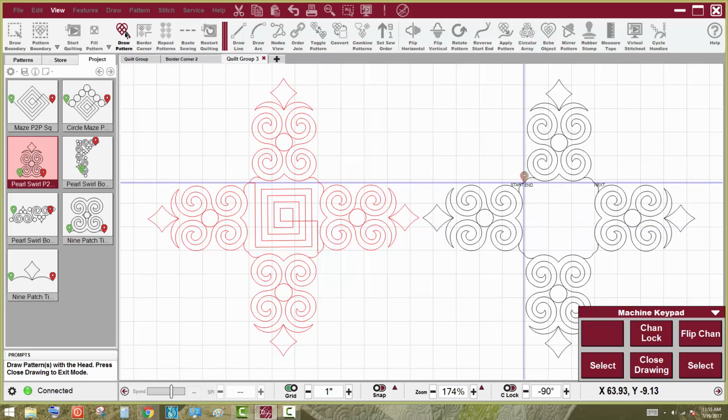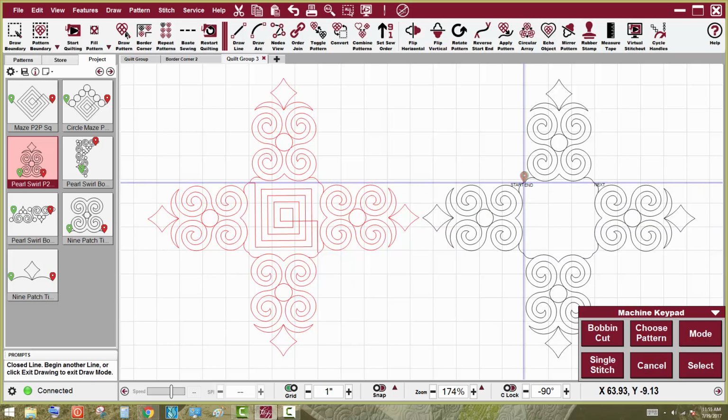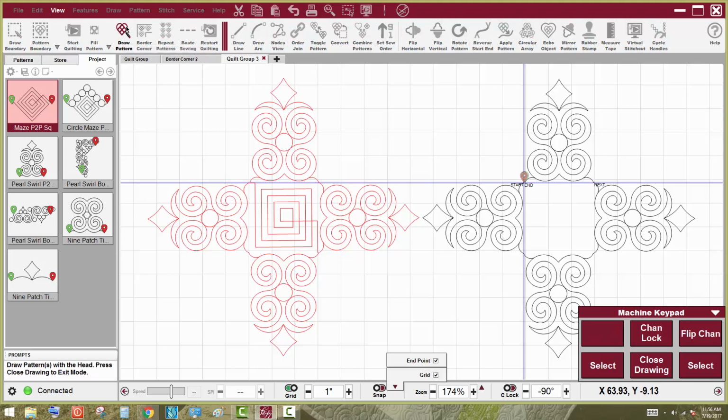When I get to the last point, I'm going to close drawing, exit, but I'm not touching my machine head. I'll leave it right there because I want to place the center block as well. So I'll select the maze pattern and click on Draw Pattern.